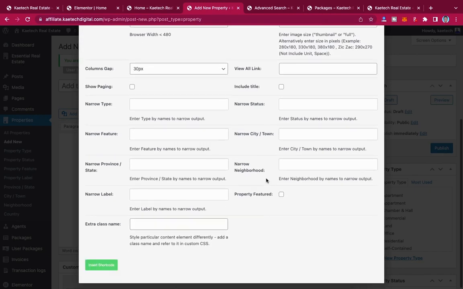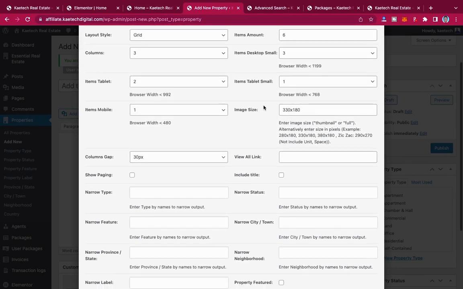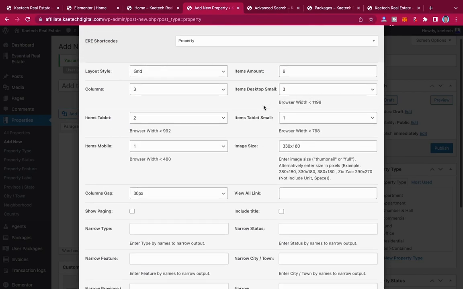Now check in everything that you want. If maybe you want to create a shortcode for just a particular city, you can use this place and narrow it by city. So let's say you want to narrow it by Accra, Lagos, whatever it is, you select the city, and then the shortcode will just be for that particular city. But this time around, we don't want to narrow anything. We want to just create a general shortcode for our properties, and that is what we want.